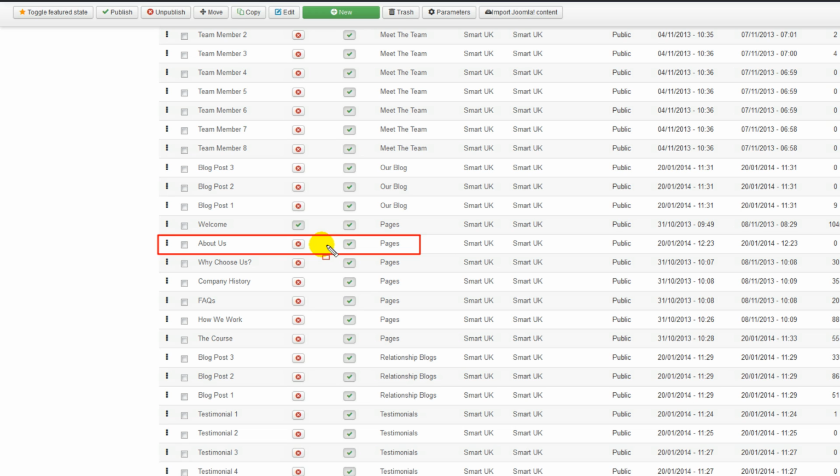Okay, so if I was to unpublish the About Us page, the menu item that's trying to link to that page has nothing to go to. We've turned off what it was trying to go to, and that's what an error 404 page not found message is. It's basically when you're trying to get to a page that has either been turned off, moved, or deleted.